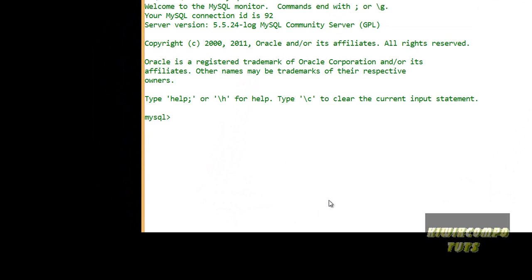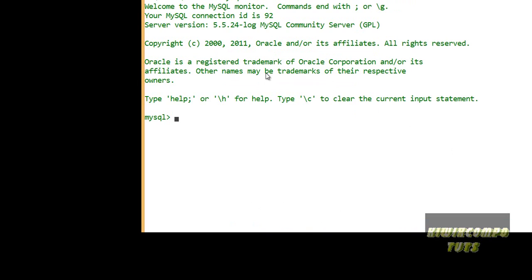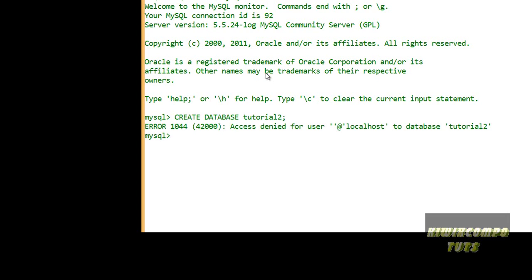So we are going to be using tutorial 1 from the phpMyAdmin interface, and in the command prompt we're going to be using tutorial 2. So I'm going to briefly go to the creation, and then I'll create database, then I'll indicate the name of the database: create database tutorial2, semicolon, enter. Okay, access denied for this person.